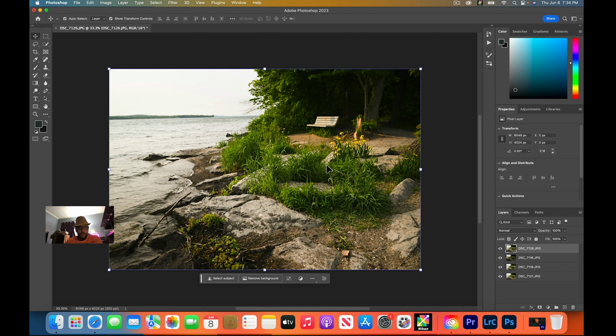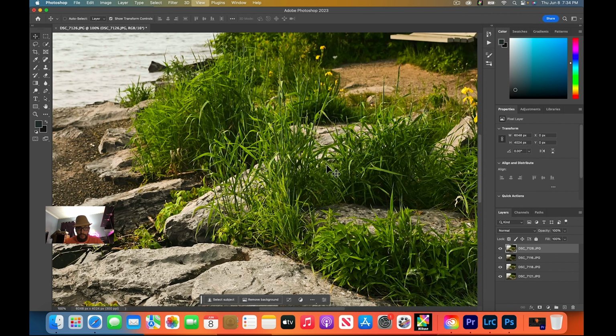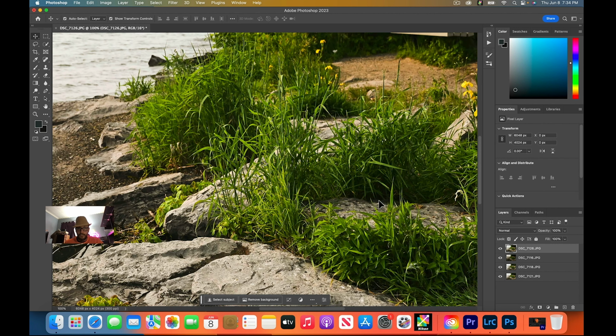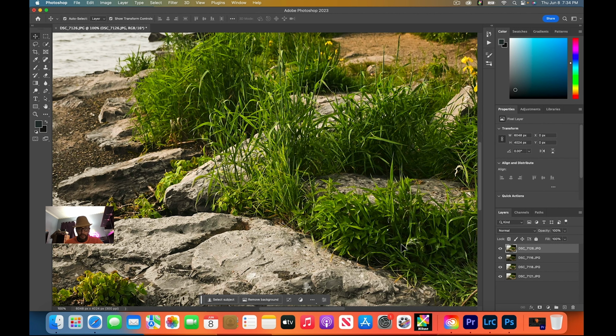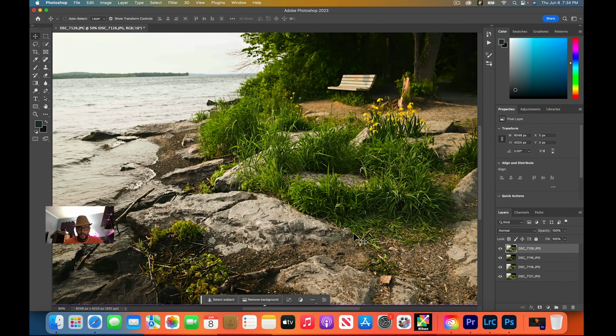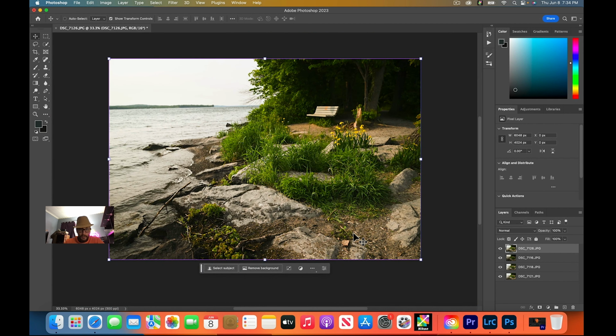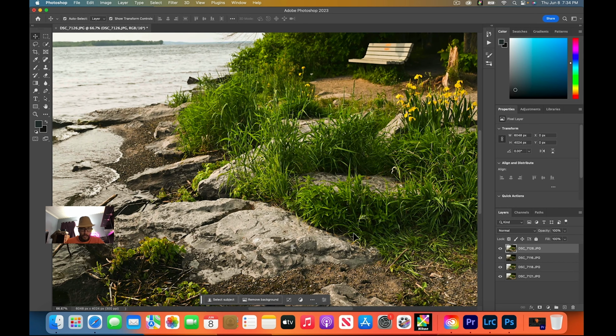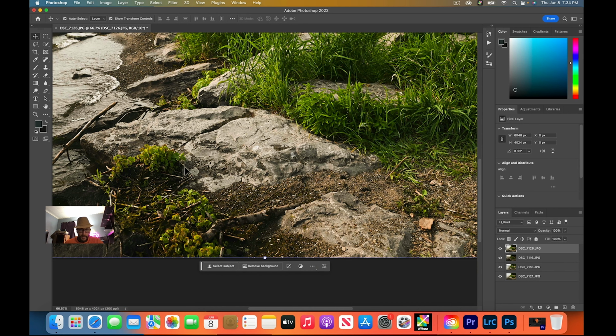With that base image, I believe I zoomed in on the foreground right here where all the grass is growing through the rocks. As you can see, it's extremely sharp. So we're going to zoom back out. Now I know I need to blend some sharpness back into the rock here.